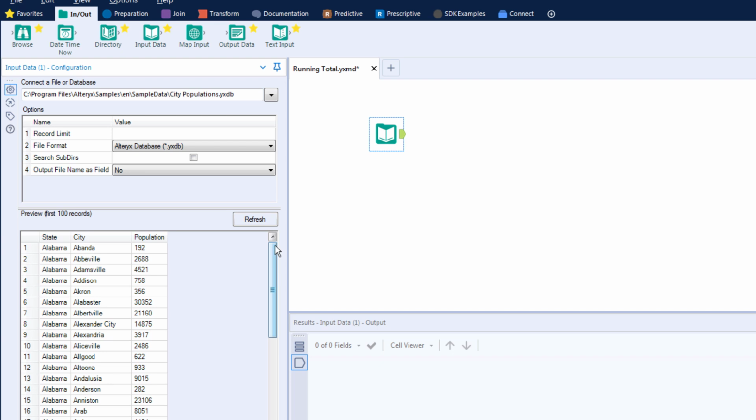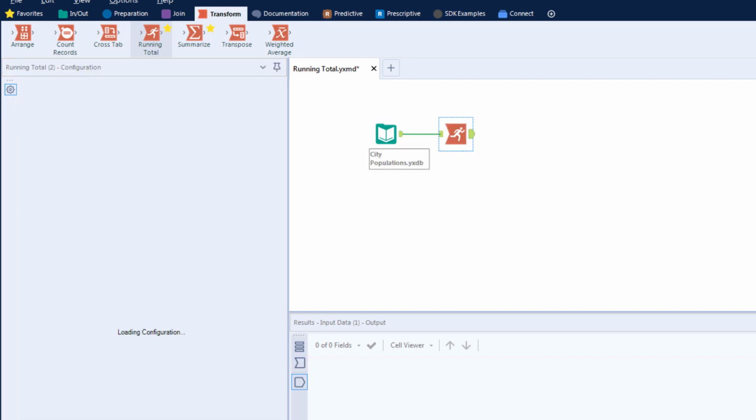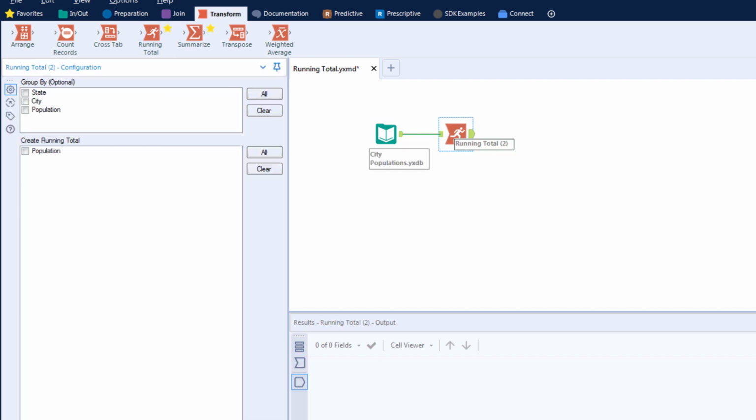Let's now drag a running total tool onto the canvas and connect the output of the input data tool to the input anchor of the running total tool. In the configuration window, we have two simple decisions to make. To start with, we will look at the Create Running Total section, which is the second box. Here, we simply need to state which numeric field or fields we would like to calculate a running total on. Now, seeing as we only have one numeric column in our incoming dataset, this decision is made for us. However, if we had two or more numeric fields, we can decide which column or columns we would like running totals to be performed on.